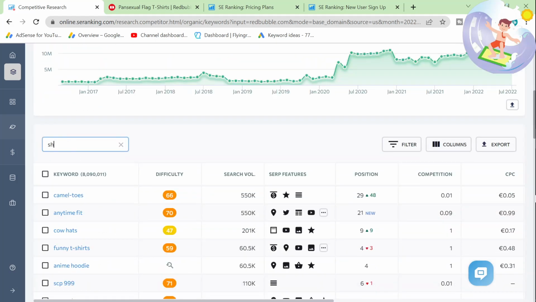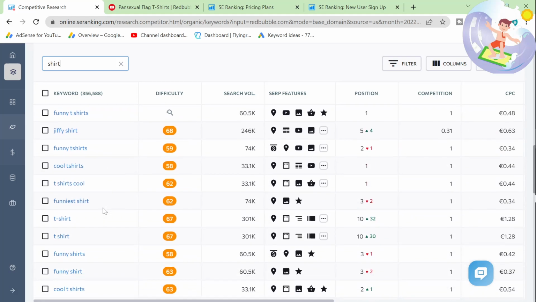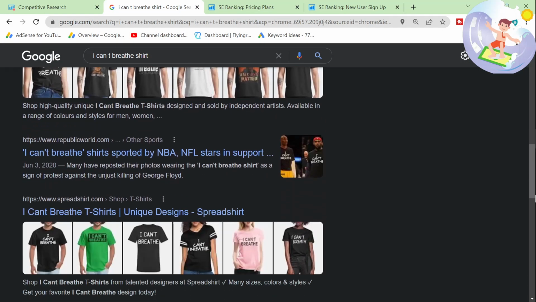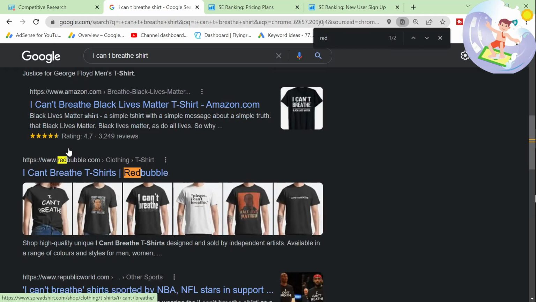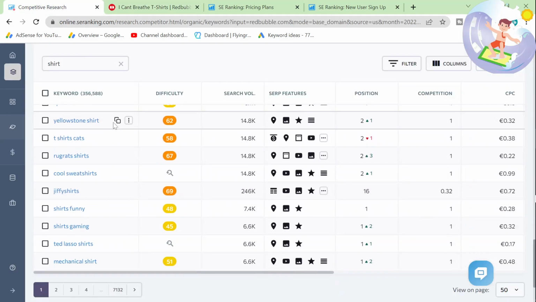I'm actually gonna write the word shirt here, and I'm gonna press enter and see if that actually helps me a little bit. Okay, so this, for example, this was a long time ago. This is a trend that has been and gone, so this is pointless to make. I'm just curious how many results Redbubble actually has. 13,000, holy crap. Oh, that's an interesting one, Yellowstone shirt, I like that.